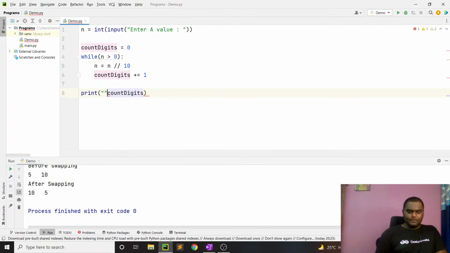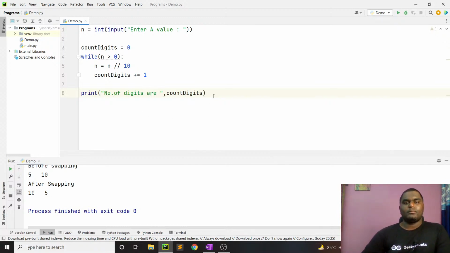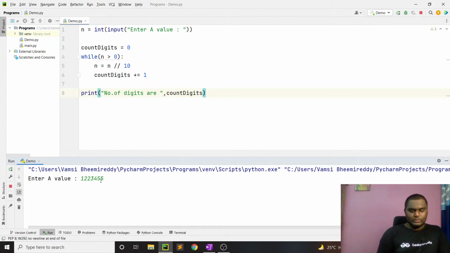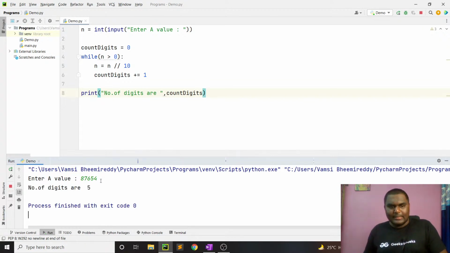So let's execute this. Let's enter a value, 1 2 3 4 5 6. I have entered 87654, and I got 5 digits. Is that what we wanted? Yes, done.